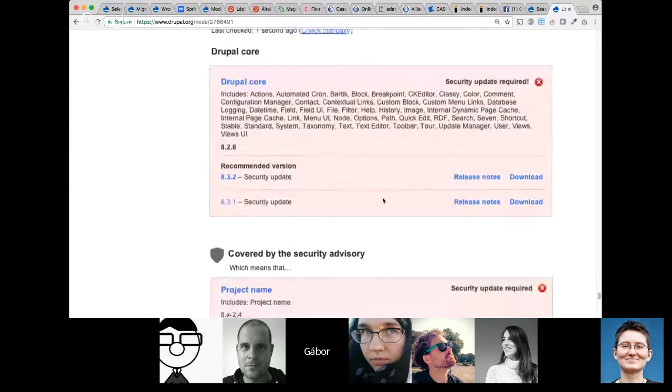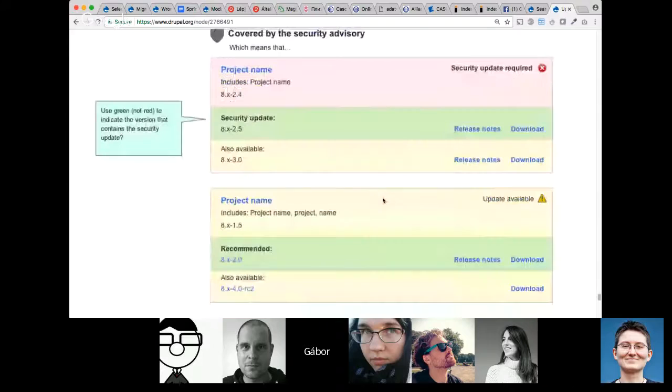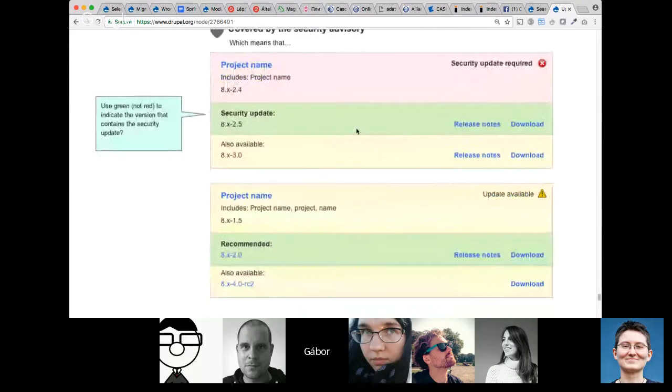What I'm proposing to do is in the next section, so your current installed version for the project has a security update. The one you should install is the security update, and that one is green. That would be another change. So instead of this whole box with its 3 rows and coloring all of them red, maybe it would help to color the thing you probably want to install not red but green.